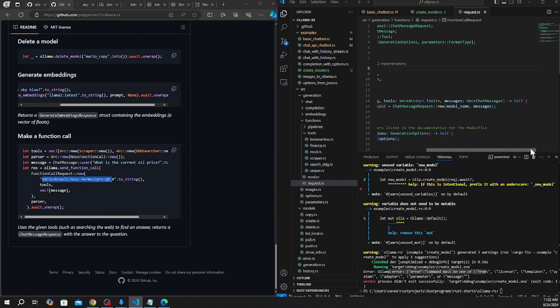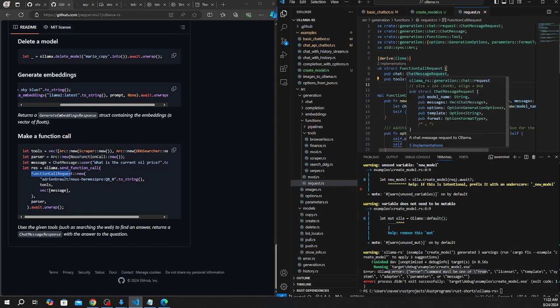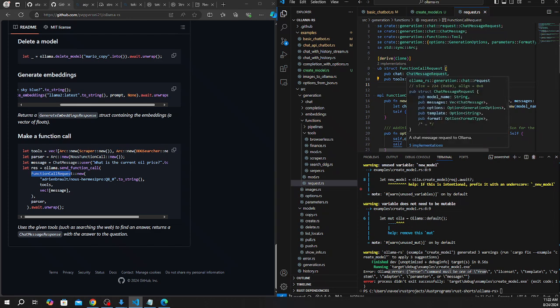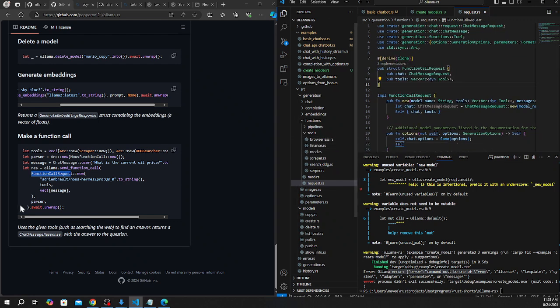Where is the send function calls? That's what it's doing, right? Oh, ollama dot send function call. Yeah, inside that we have to plug in a send function call request with all these details. So what was that? Oh, the first one is chat message request: the model name, messages, option, template, and format. Okay. The second one is tools. Okay. So we have that functionality as well.